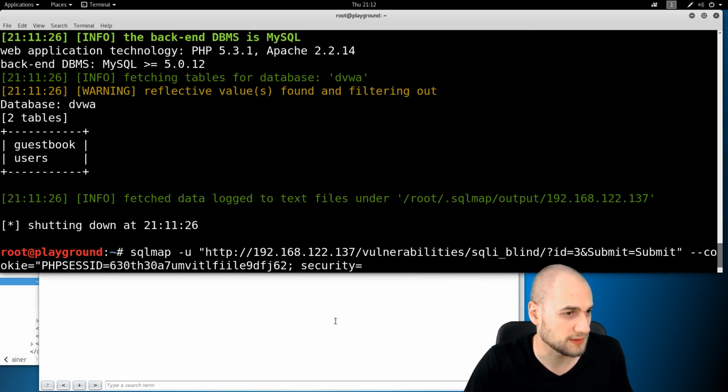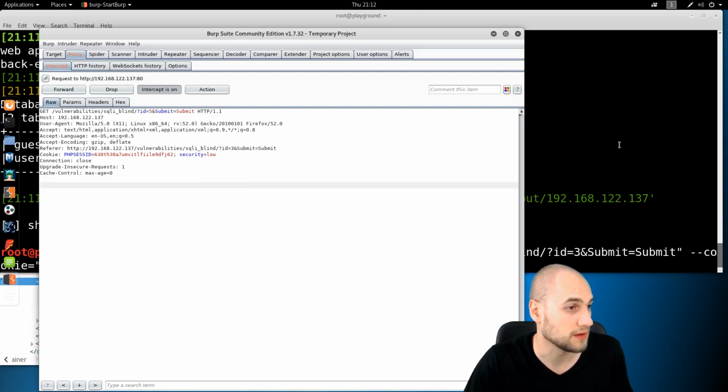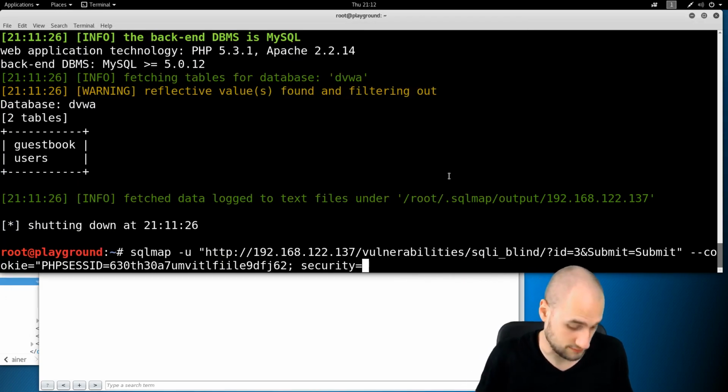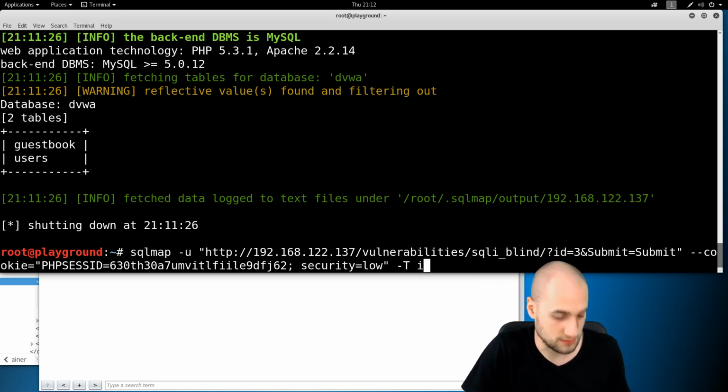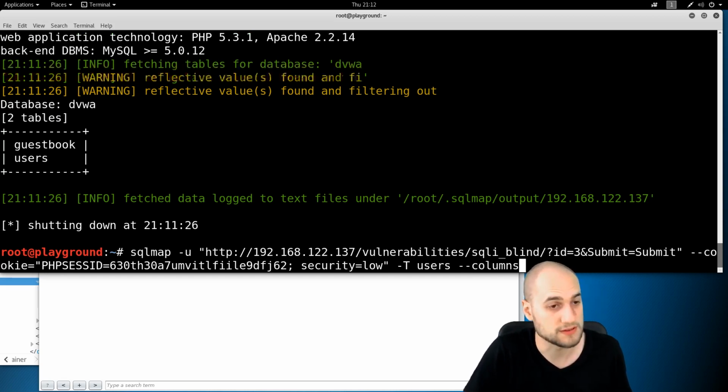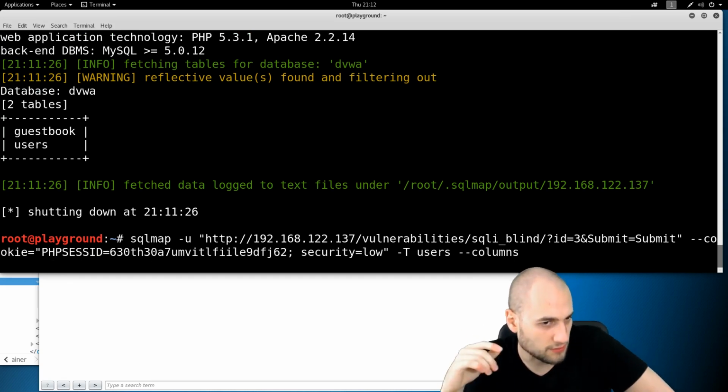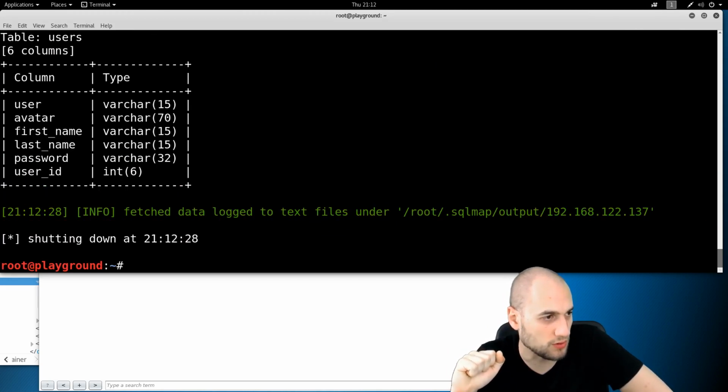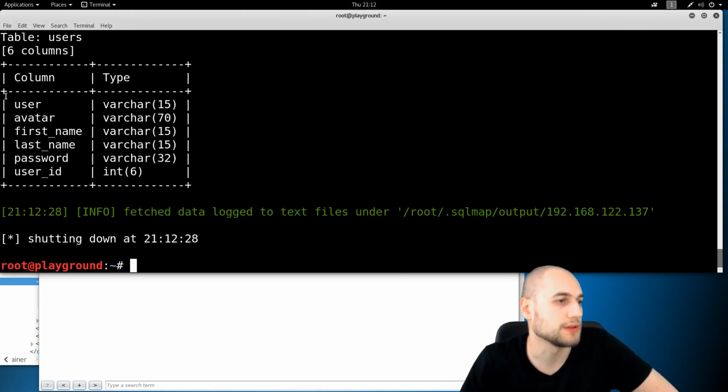What was it? Security equals. Okay, well, I can just type that out. Okay, close the quote marks. So now I'm gonna go ahead and type in -t users --columns. Okay, let it run. Let it roll. And there you go. So it gives us the columns.